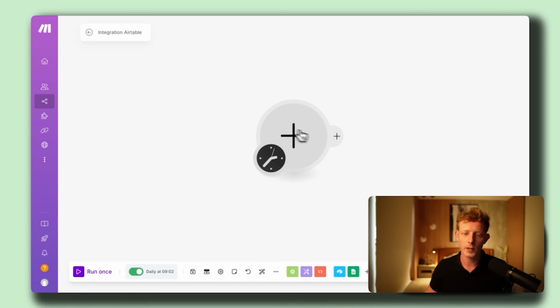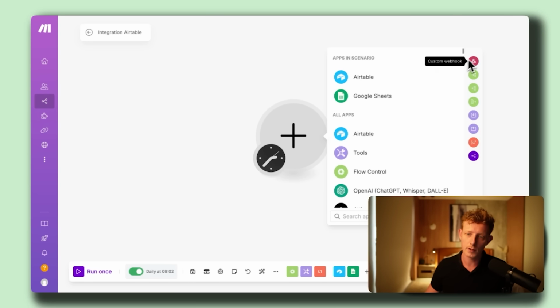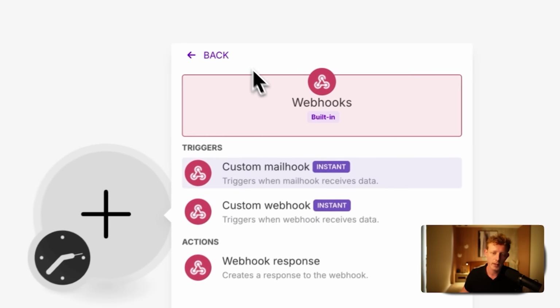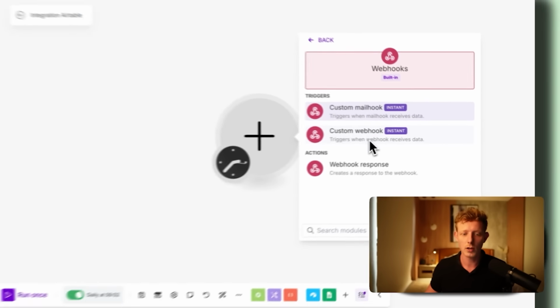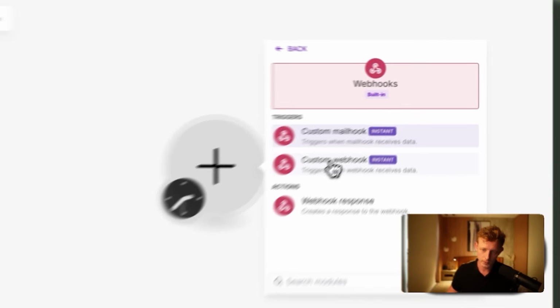So that's where we can work with custom webhooks, right? Which is a built-in module in make.com, which you can find here or by just typing it in. And basically, we can create a custom webhook inside of make.com, which we can then use inside of these other softwares to let them know that as soon as something happens there, please send over data to my make.com scenario, right? So here you can go with custom webhook, right?